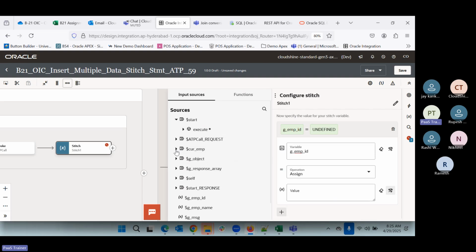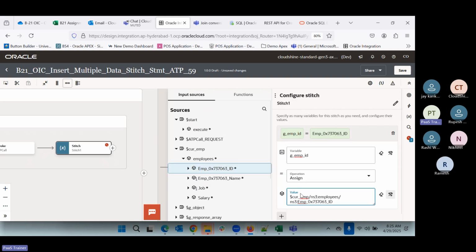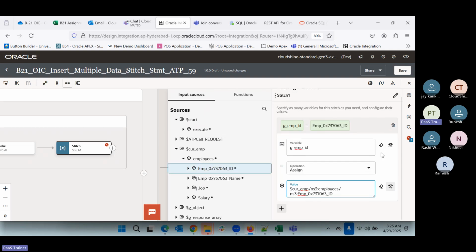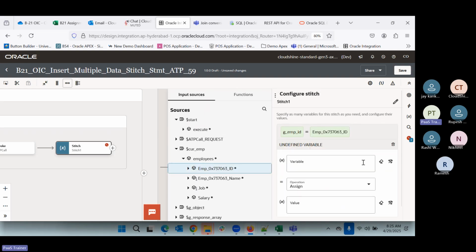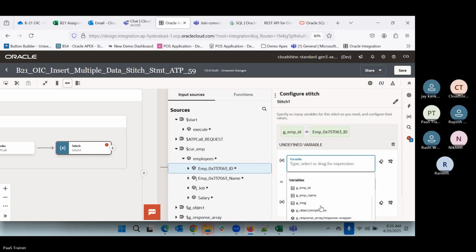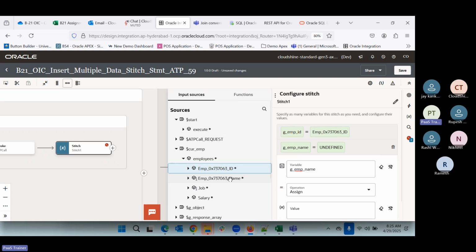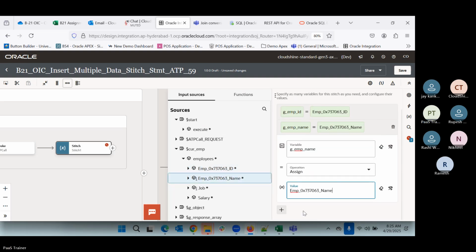and where will it be available? So we are doing the loop, so from this one the record will come. So employee ID will come from this one. Then add message. So second is the employee name. So the employee name will come from this one.